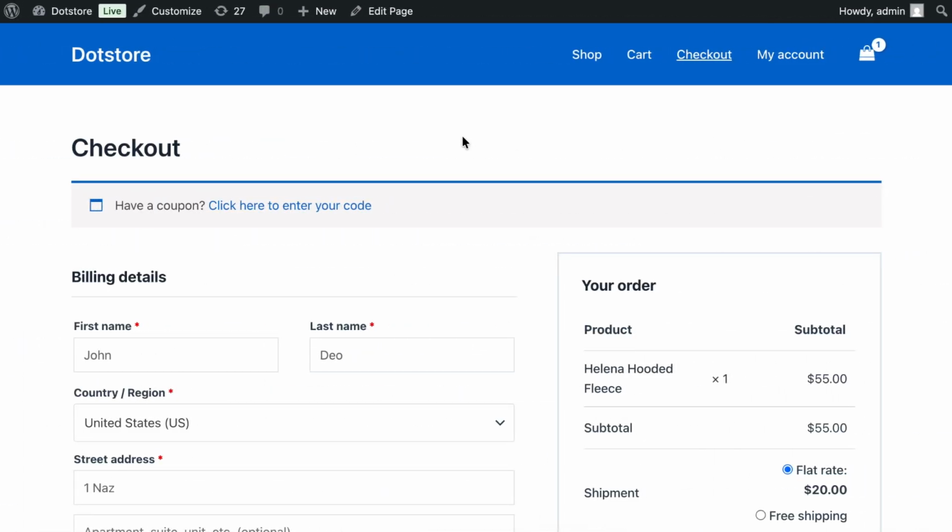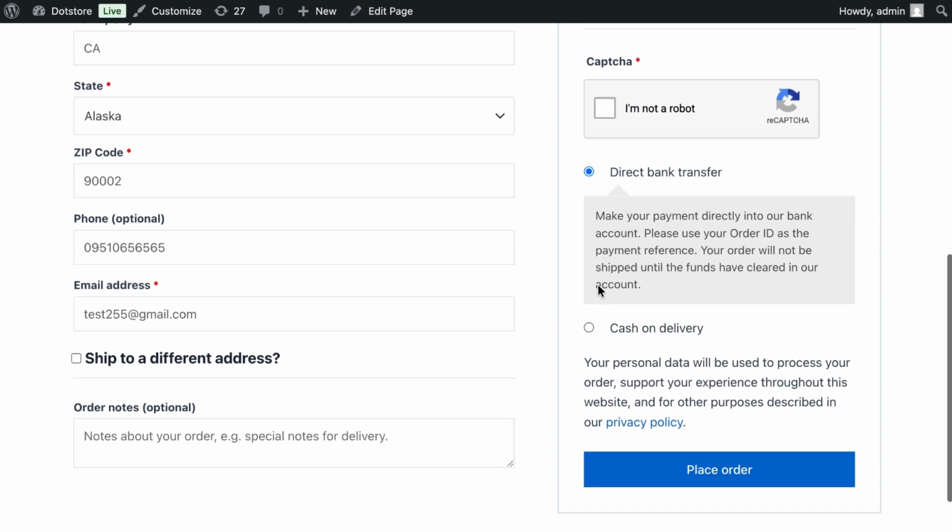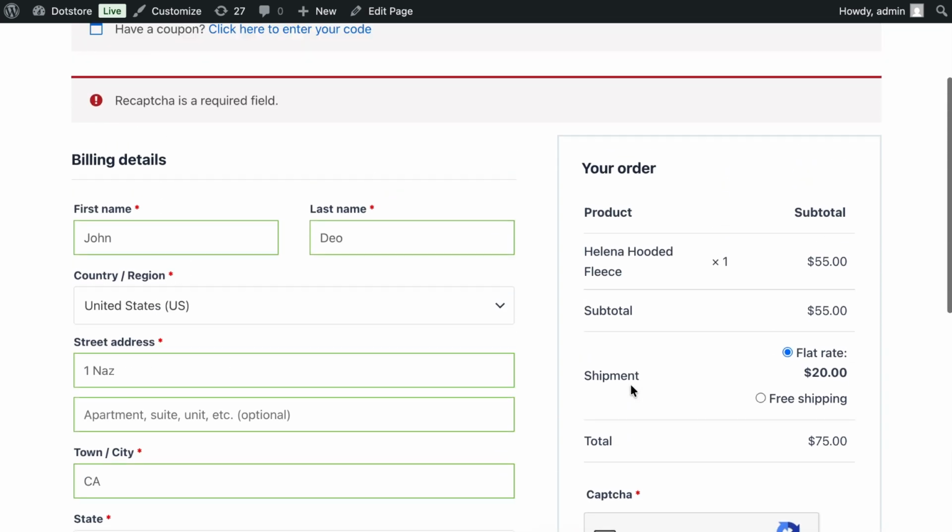Now, let's say, if a bot or a suspicious automated script tries to submit the checkout form without passing reCAPTCHA, it will be stopped before the order is placed. This helps you reduce spam orders and keeps your checkout safer. That means fewer fake orders, fewer spam submissions, and less manual cleanup for your team. It also helps reduce failed transactions and unwanted checkout activity.